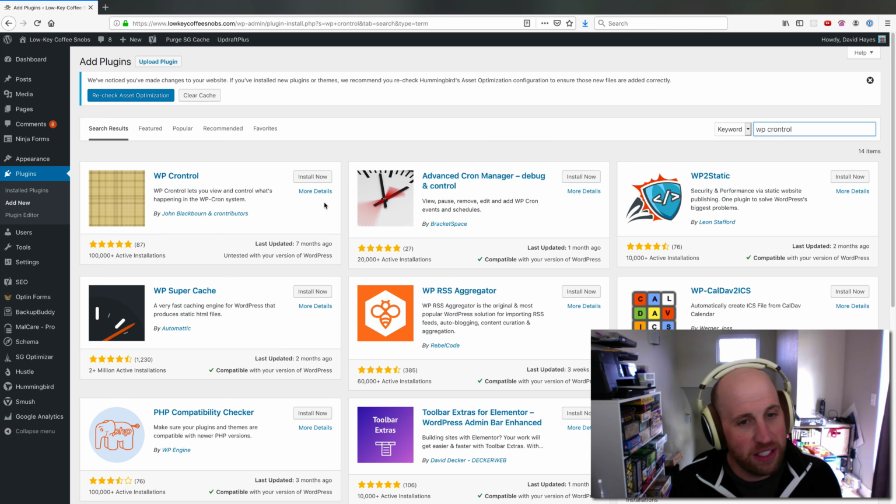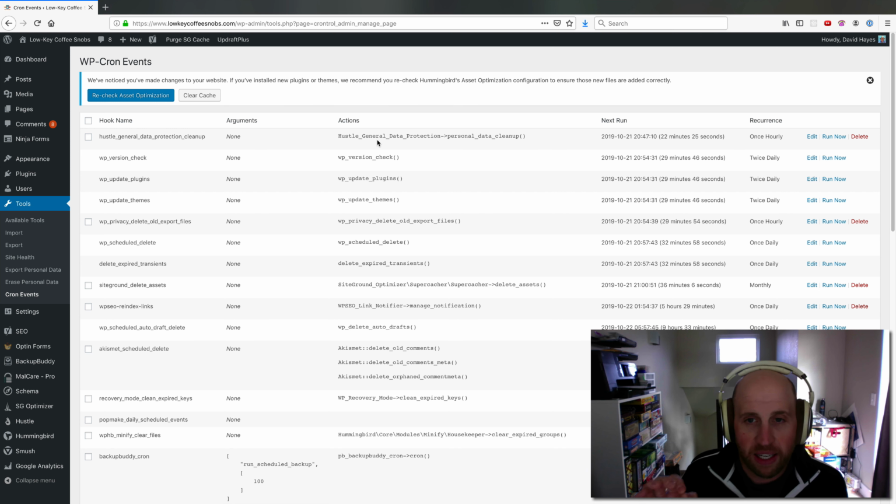And so if I just install and activate this plugin, it gives me a bunch of debug powers that you really don't need to have on a WordPress site, but are super cool to have. So if I have that plugin installed, I can now go to Tools and click on Cron Events. And this is a screen coming from Crontrol, and it tells me that Hustle, which is a plugin I'm using to run some email opt-in boxes, is going to do a personal data cleanup task once an hour, and I can actually make it run right now.